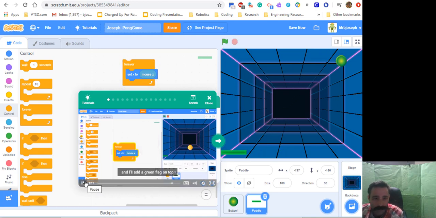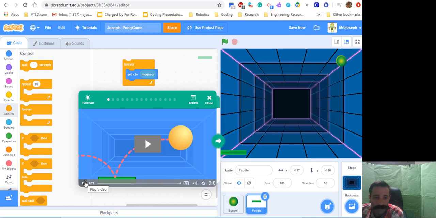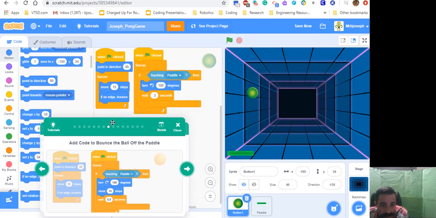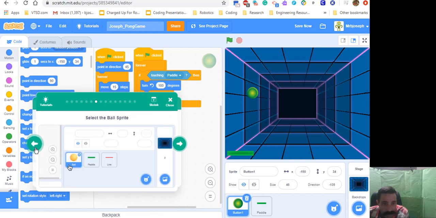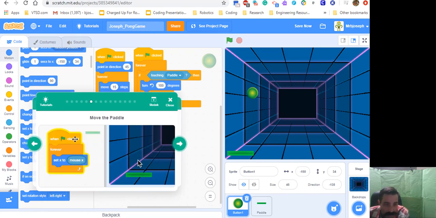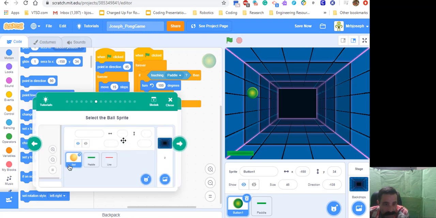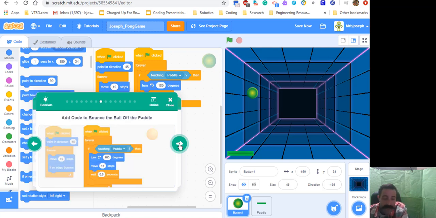And I'll add a green flag on top. Click the green arrow to find out how to hit the ball with the paddle, add a score, and more. So guys, I clicked the arrow, and when you click the arrow, you'll start to see the work that we did. See, we did the move the paddle. Then you can select the ball sprite. So I've had that done, and I already did that.